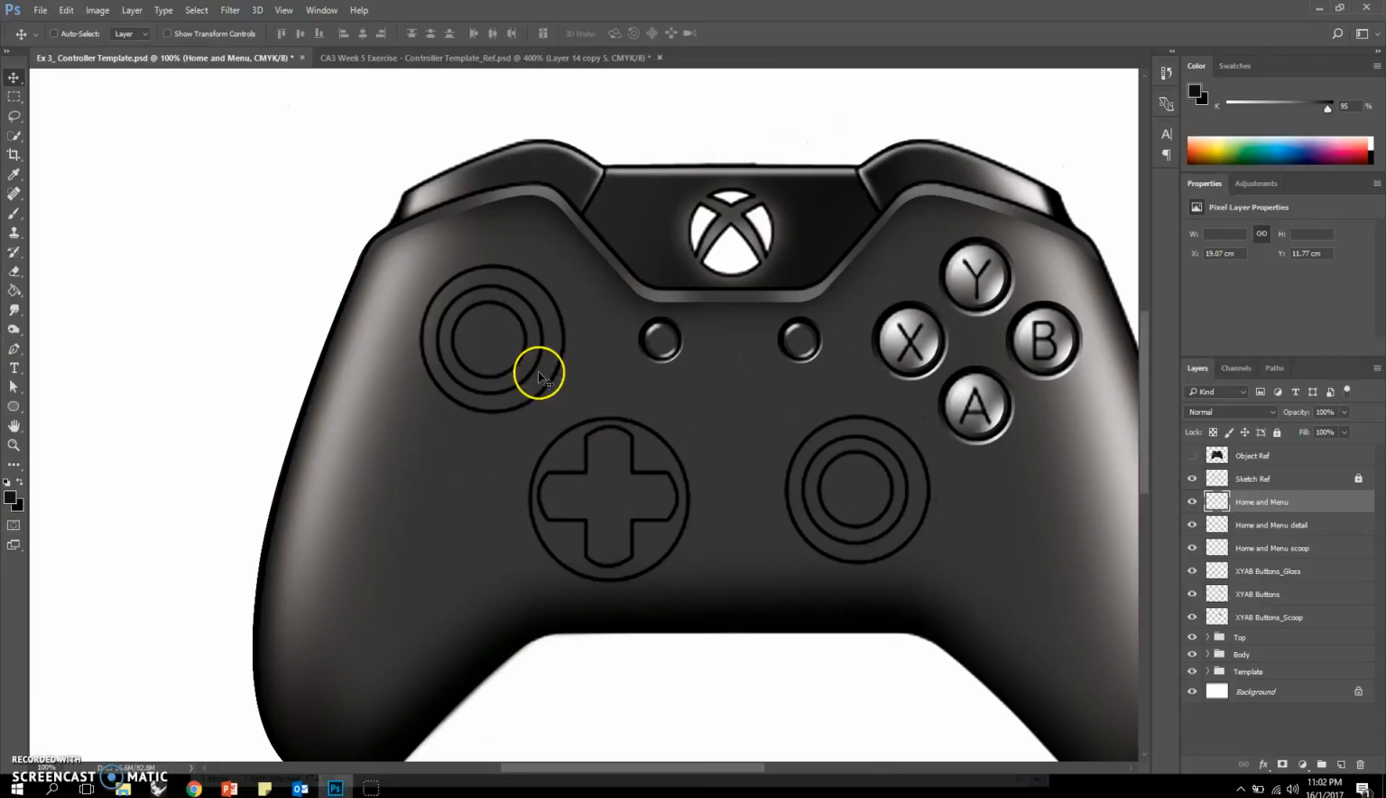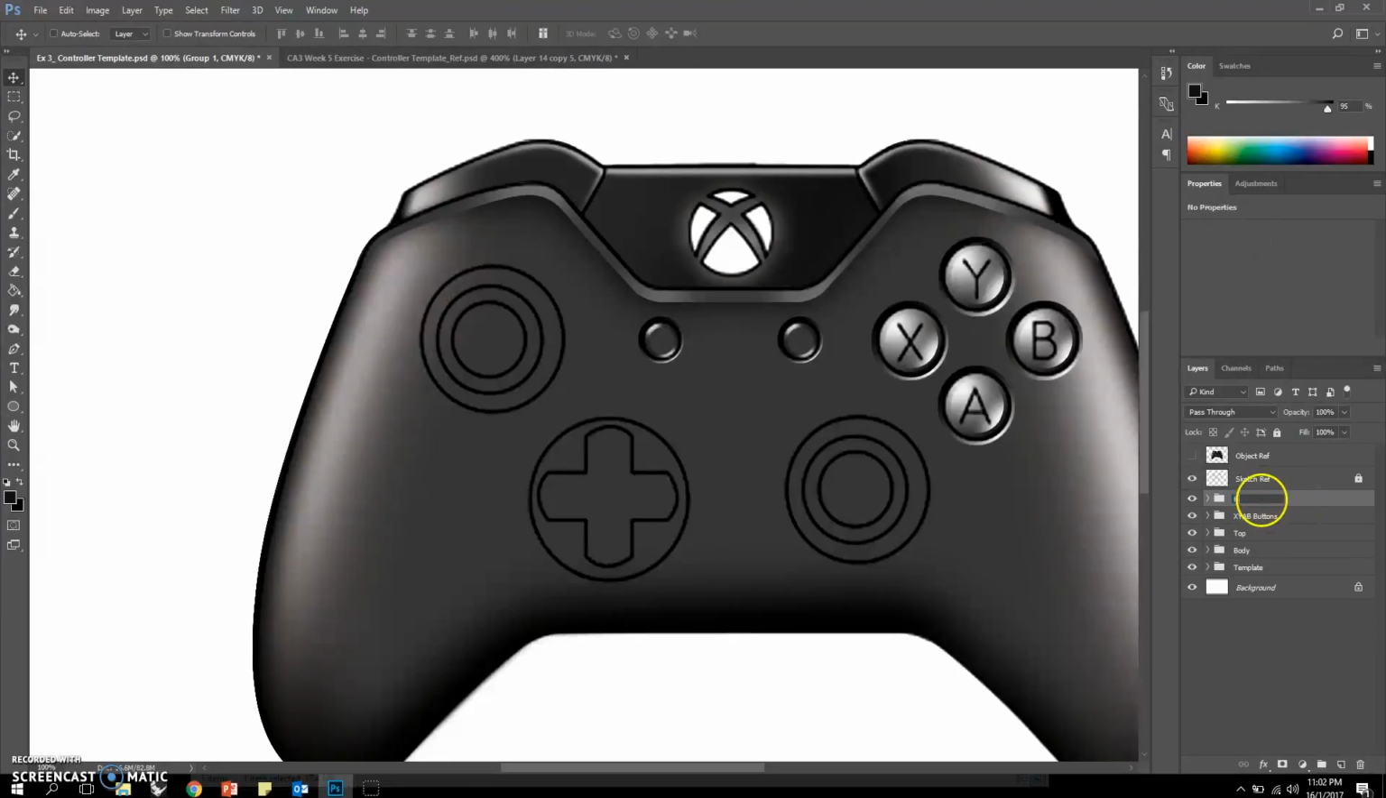So now we are left with 3 buttons. So let's work on the navigation buttons. Before that, always take note you need to do a quick organization. Maybe all the X, Y, A, B, we call it X, Y, A, B buttons. Home and menu, we call it home and menu buttons.